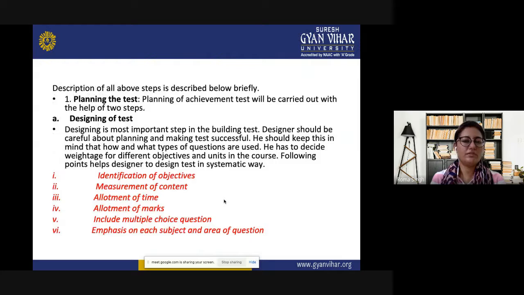So first of all, we will see the first phase, that is planning of the test, and it is carried out with the help of two steps. First is the designing of the test. So it is the most important step in building of the test. Designer should be careful about planning and making tests successful. He should keep this in mind, that how and what type of questions are used. He has to decide the weightage for different objectives. There could be difference of weightage given to various objectives or the units in the course.